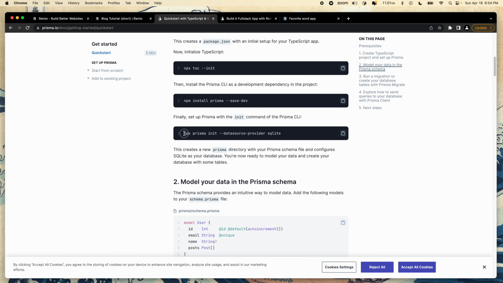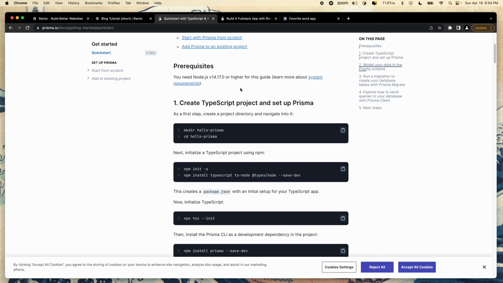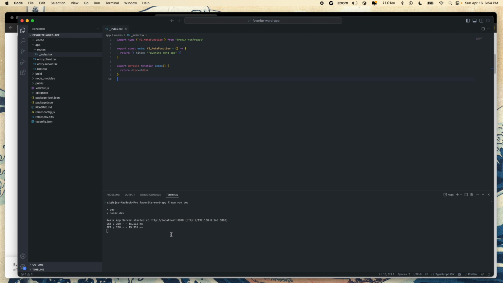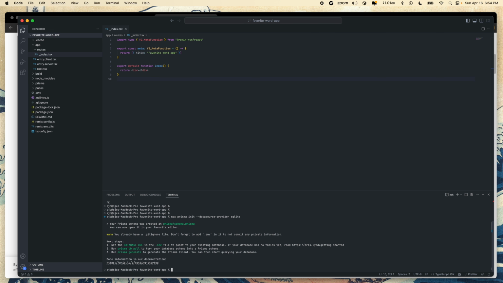So let's copy this command here. This is just from the Prisma basic quick start. This is going to get SQLite going for us. So let's just use VS Code's built-in terminal here. Great. So that created this file here, this Prisma schema.